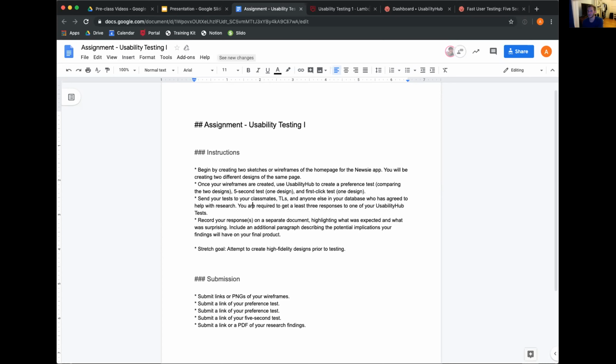And my recommendation is to create all those tests in low fidelity, just either sketch or wireframe. And if you want to go for the stretch goal, then you can create the high fidelity and do the preference test using the high fidelity. But make sure that you get your 3 test results, first you can send out the 5-second and the first click test. So these are all tests based on the home screen homepage for Newsy News. Yep, exactly. Okay.